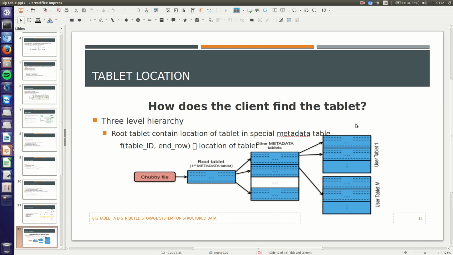Let's move to another one. So how does a client find the tablet? As we just looked through, Chubby stores the root tablet location, which further stores the metadata tablet, and each metadata tablet gives the addresses of its descendant tablets. So this hierarchy is important, so that the Chubby file initiates the root tablet. This is how each client finds its required tablet.